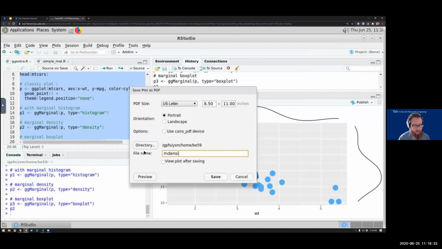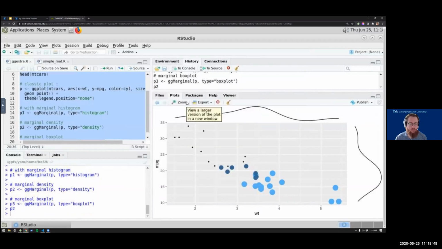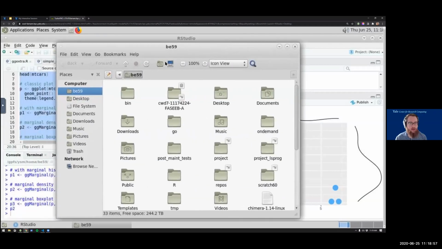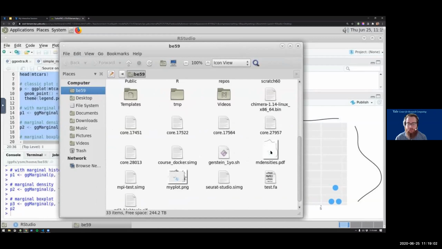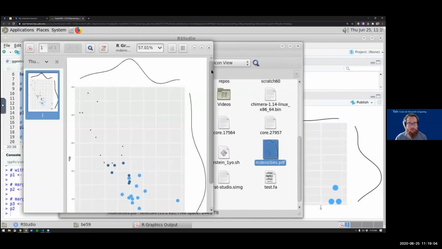in density.pdf, and I click save. So what happened? Well, this drawer looking icon, if I click on that, I can actually go and view files in my home directory. And so you can see there's my PDF. I can go and look at it with the PDF viewer on this system.